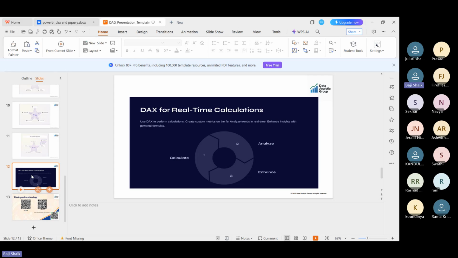Why does DAX matter? DAX matters for custom calculations. DAX lets you create new metrics, KPIs, and business logic, and it also has powerful aggregation functions. It goes beyond sum and average. You can calculate year over year growth, make moving averages, and more.